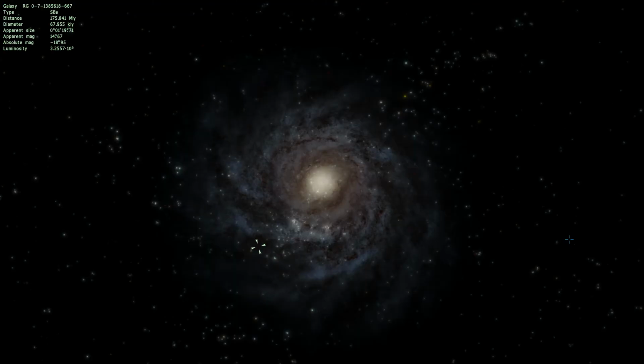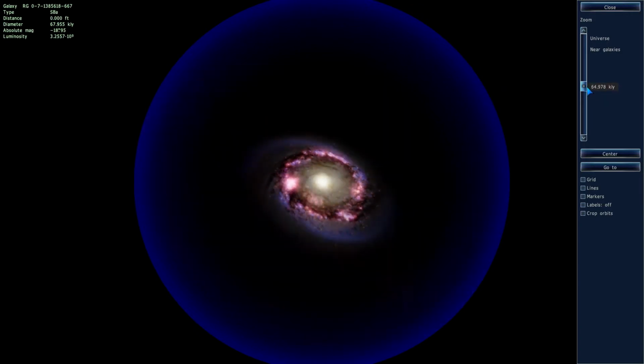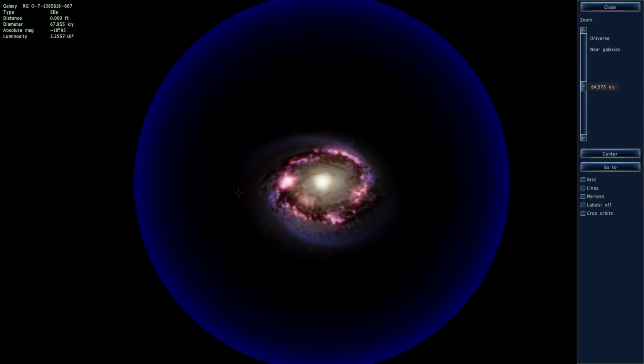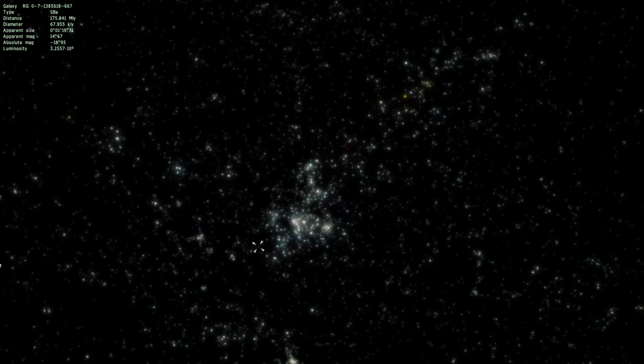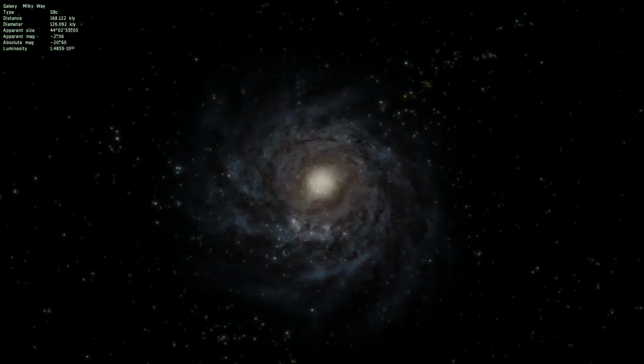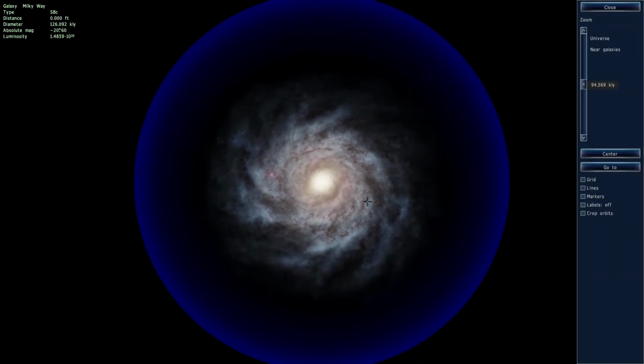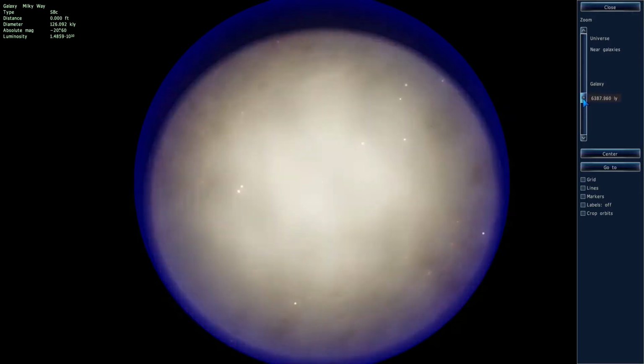So here's our galaxy, the Milky Way. Let's take a closer look here. Actually, I think this is zoomed into the wrong place. Let's do a search again. Make sure we have that chosen. And there we go. I believe we're over here. And let's zoom in so we can see the center.